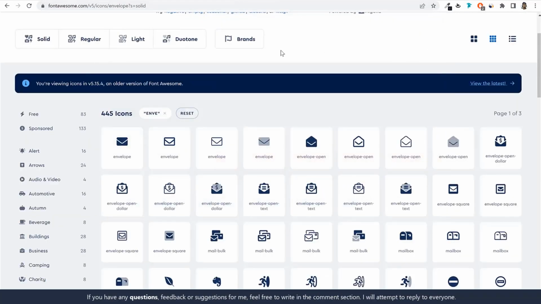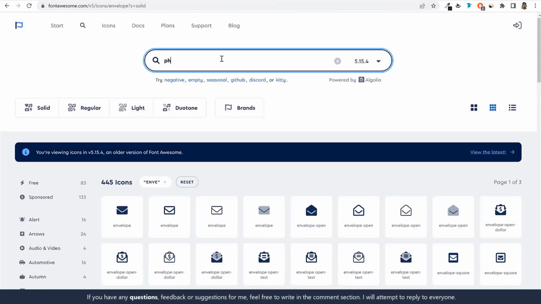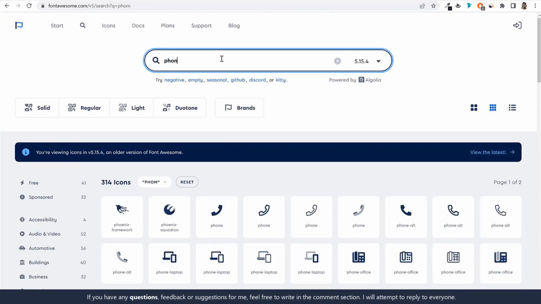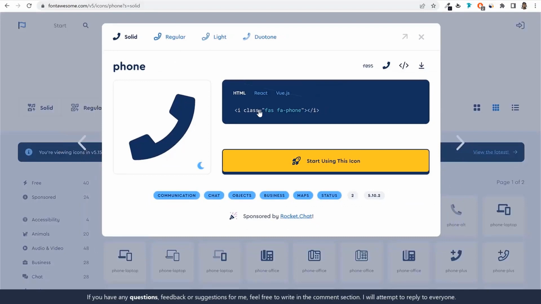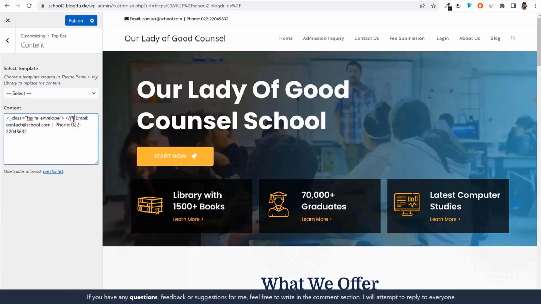Similarly for the phone icon, search for phone. You will see the phone icon. Click on this. Okay, this is the one. Just copy it. Click on this. It will be copied. And paste it just before this phone. And now, as you can see, I have the phone icon as well. Now you can save it.